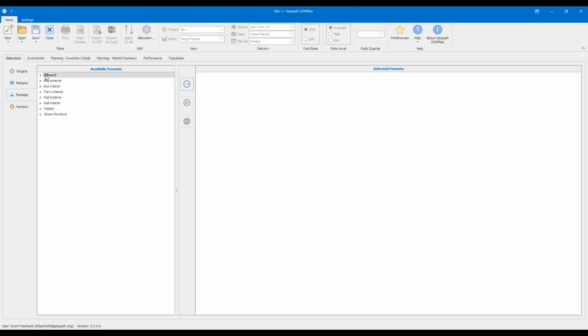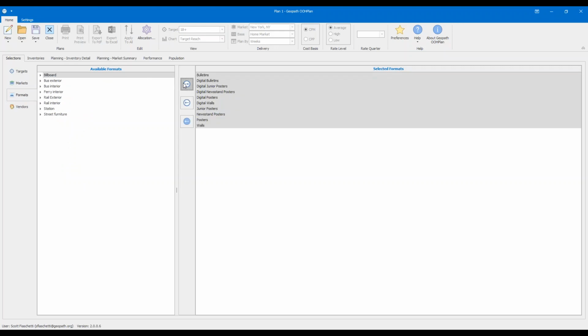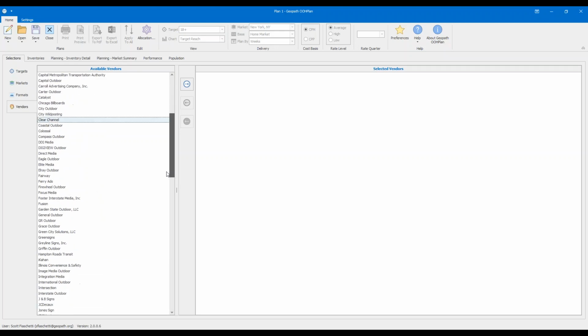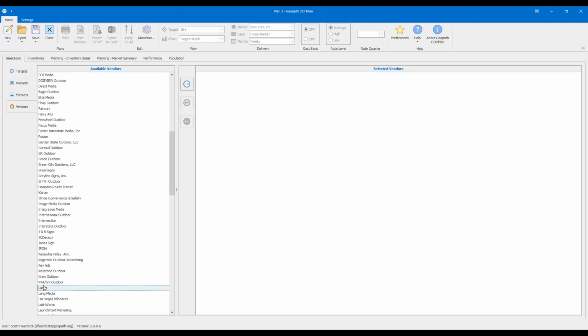So as I said, we know for all billboard and street furniture. So I'm just going to bring that whole category over here, and then pick randomly, or just pick a vendor or two that I know have inventory. Pick a couple. There we go.